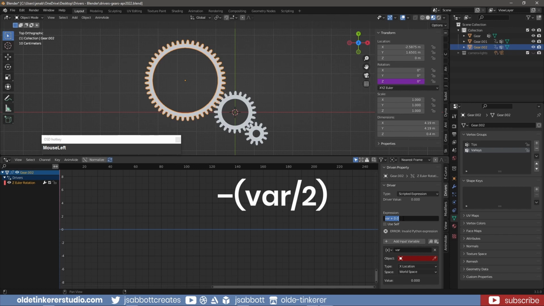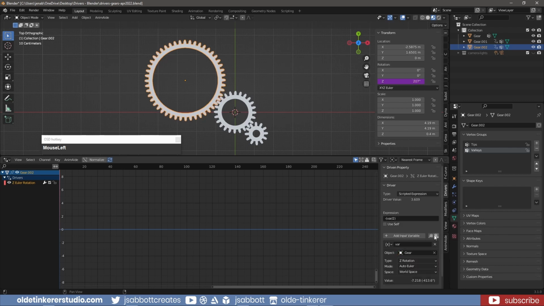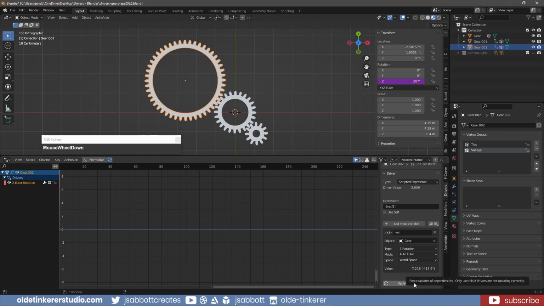On the Drivers tab, for the expression, write negative, open parentheses, var, divided by 2, close parentheses. It needs to be divided since it's twice as large as the middle gear. Change the location type to Z rotation. Select the first gear for the object, and click on Update Dependencies.